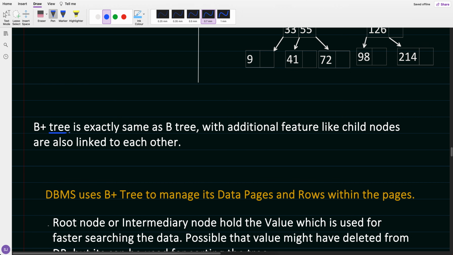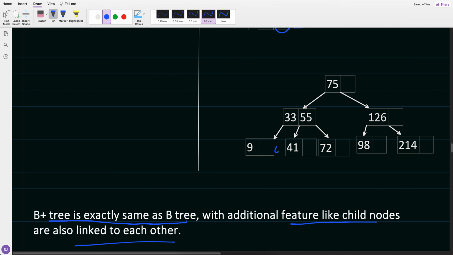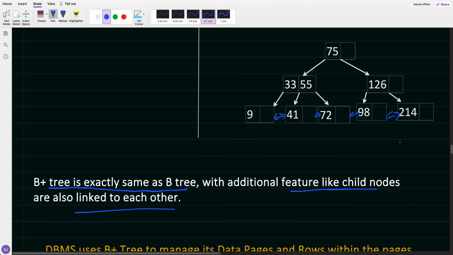So a B plus tree is exactly the same as a B tree, with the additional feature that child nodes are also linked to each other. So in the B plus tree, all these child nodes are linked to each other. If you understand the B tree, the B plus tree is also exactly the same.